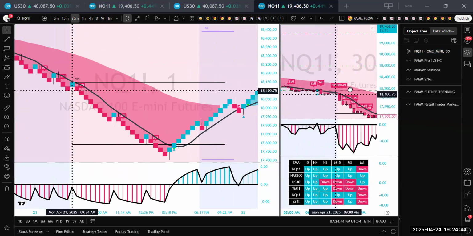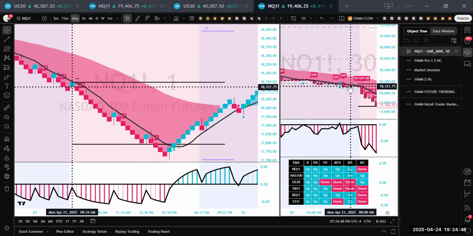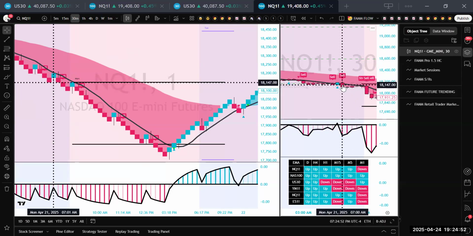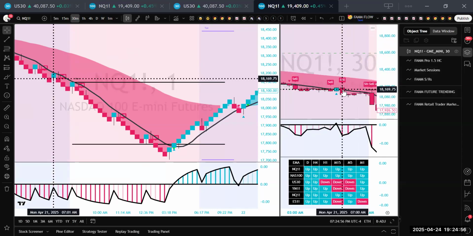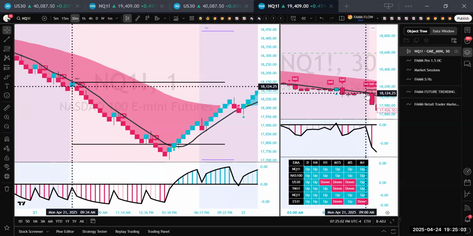At the same time that this is happening, you see, this is what's happening. It jumped up here. Guess what? It came back down right here. And you see how these coincide with each other.